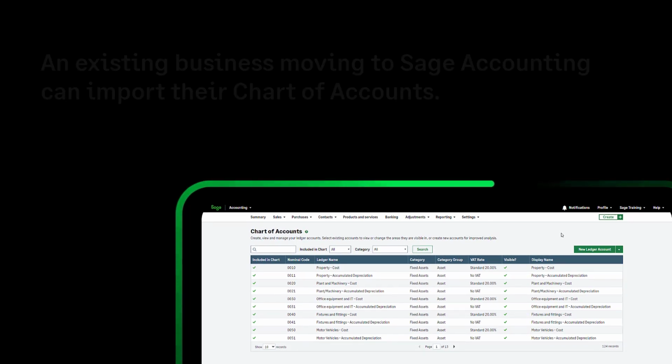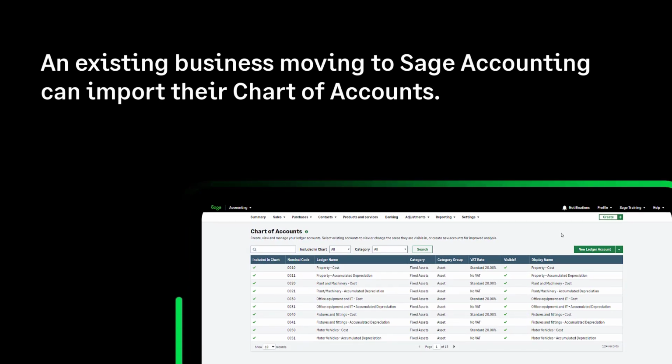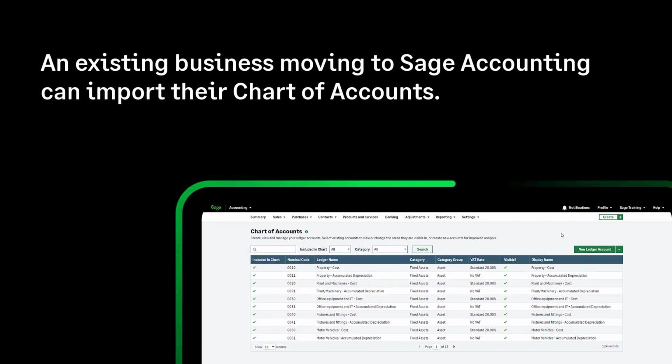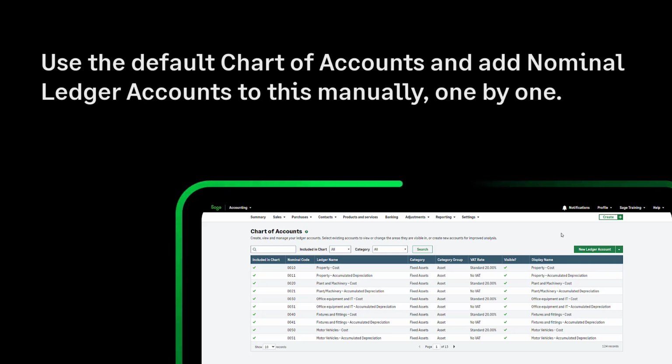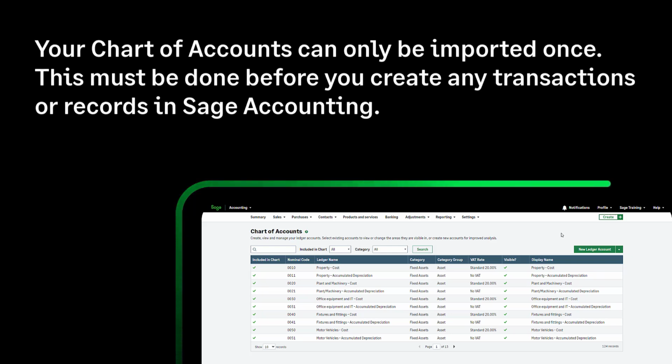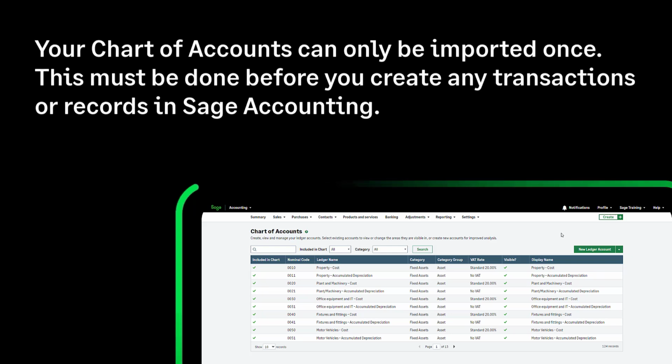Create new nominal ledger accounts. Let's look at how to create new nominal ledger accounts. If you are an existing business moving to Sage Accounting, you can import your chart of accounts. Alternatively, you can use the default chart of accounts and add nominal ledger accounts to this manually, one by one. Please note, you can only import your chart of accounts once.